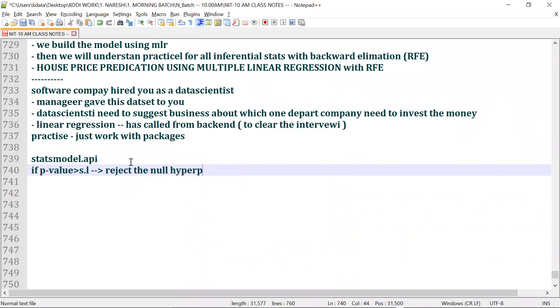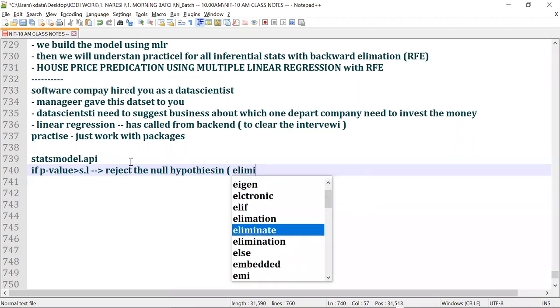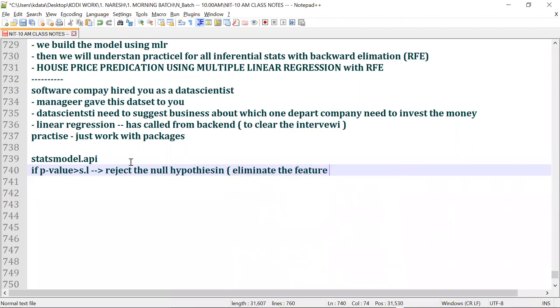In statistics terms, we eliminate the feature. I hope you understand what we do. This is called RFE, recursive feature elimination. So let me tell you how to do this. Online team, I hope you're understanding.